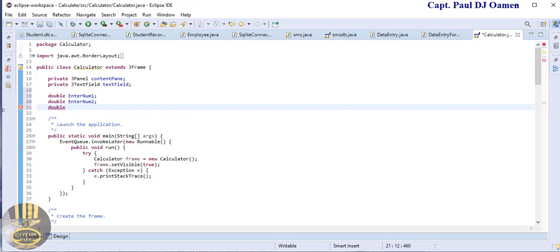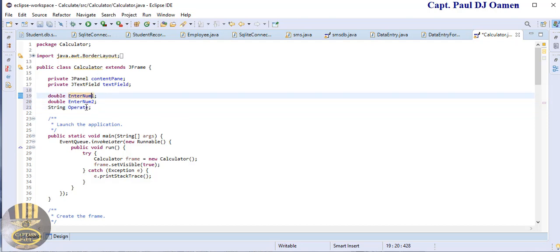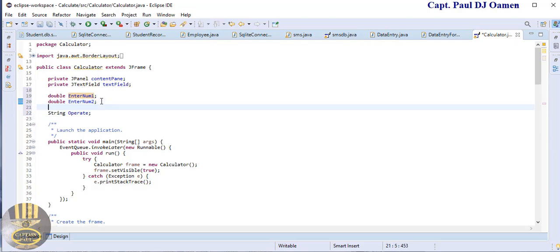Now let's use string this time around. I'm going to change that to string, and for the string that is going to be operator. I'll just say operator. Okay, all right, I have operator. Now, where am I going to store 1, 2? I'm going to store them inside the results. Okay, let's create another one, double, and that is going to be result. Let's use uppercase. There we go.